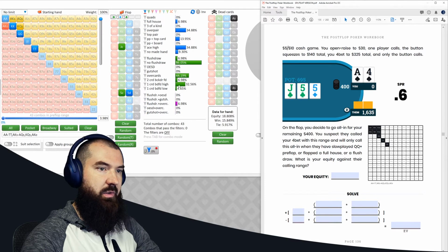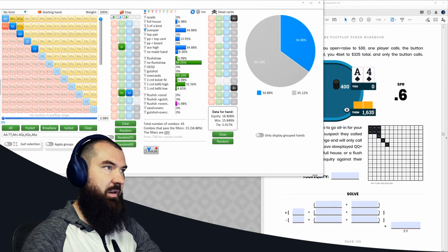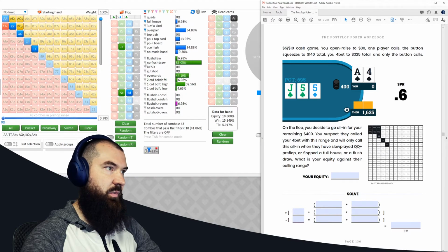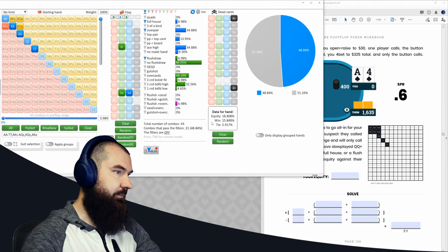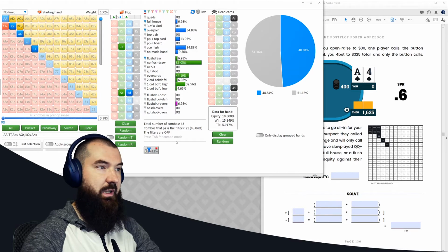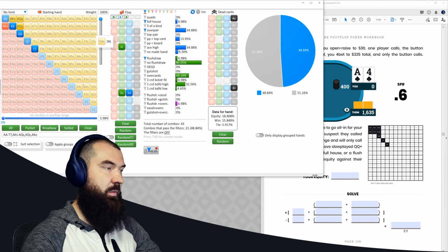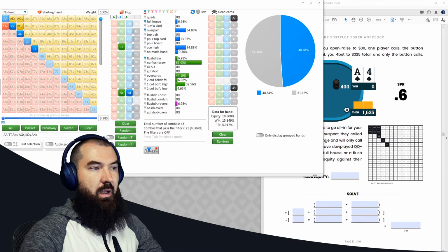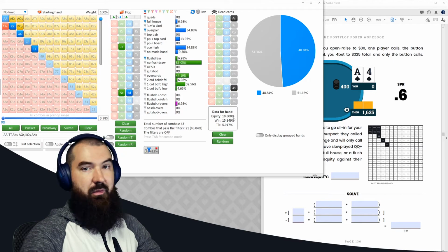So, setting up the filters appropriately in Flopzilla, let's put it all in. We think they're going to always call with an overpair, always call with a full house, and always call with a flush draw. Like we talked about in the last video, this is your equity right now because this is in red. This means that it's all hands that were in the range before. So against this entire range, we have 19% equity.